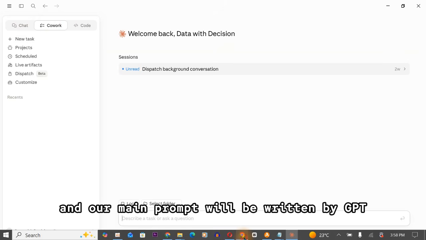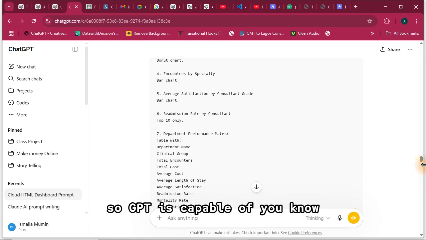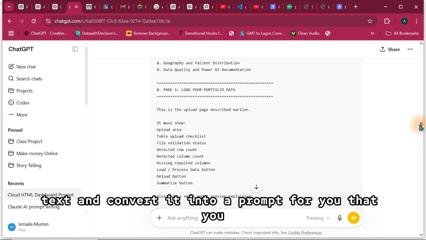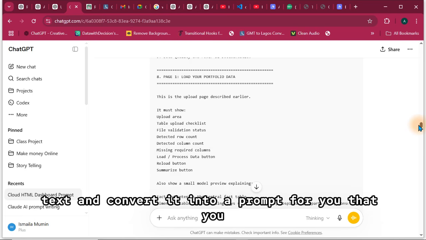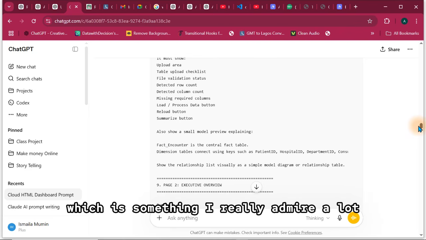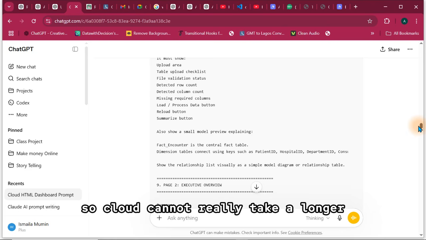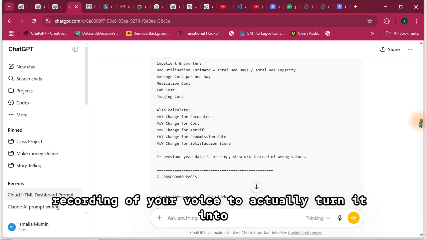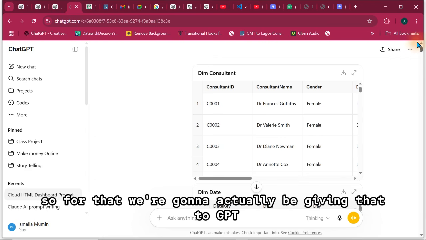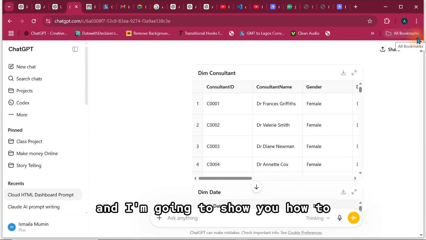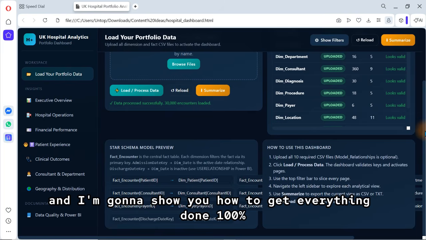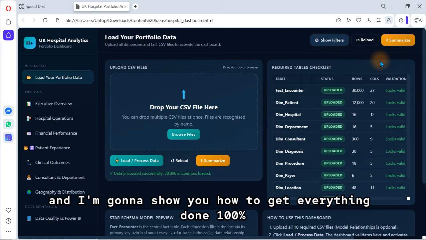And our main prompt will be written by GPT. So GPT is capable of taking in lots of text and converting it into a prompt that you can actually use inside Claude, which is something I really admire a lot. So Claude cannot really take a longer recording of your voice to turn it into something that you really want. So for that, we're going to be giving that to GPT, and I'm going to show you how to do that. So enough of this, let us get into the class, and I'm going to show you how to get everything done 100%.